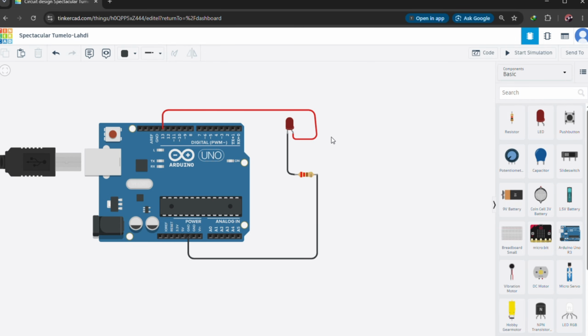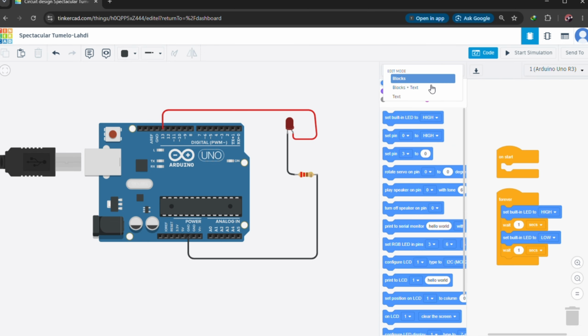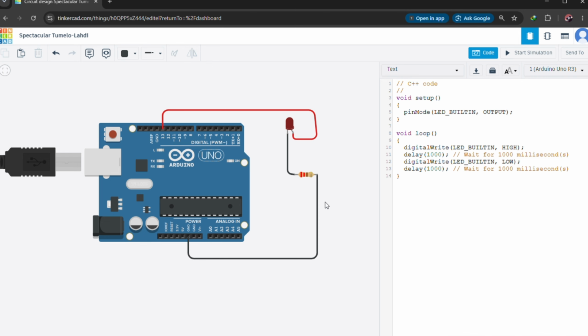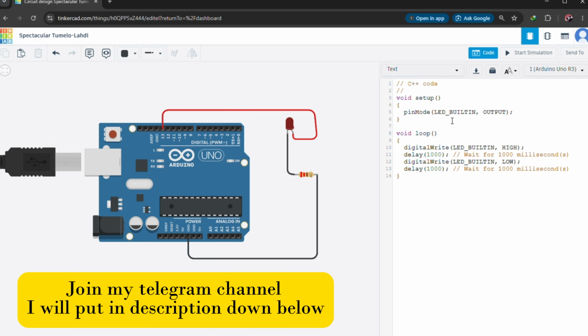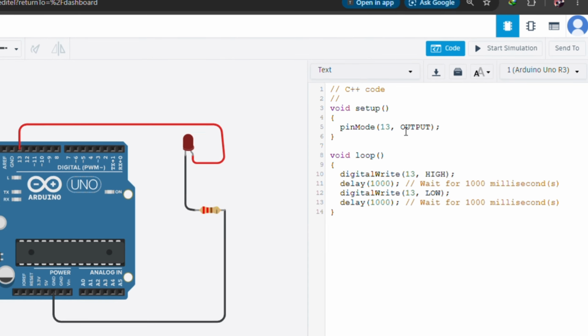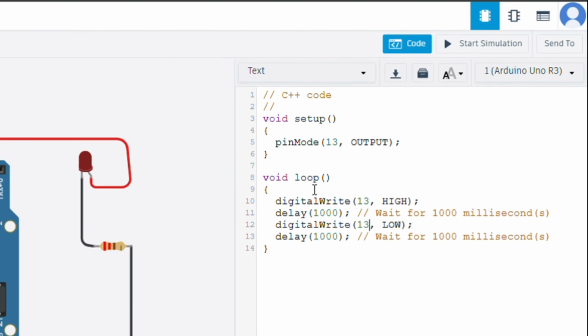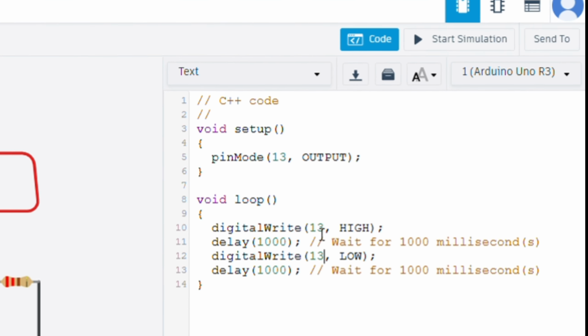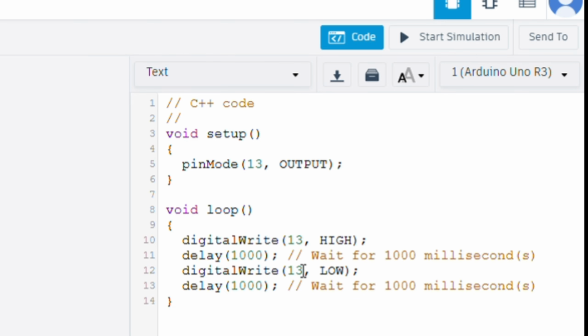Next, let's open up the code panel at the top right. Switch the drop-down setting to text and look at our sketch. Every single Arduino program is broken down into two essential blocks: setup and loop. Inside the void setup, we write the code that runs only once when the Arduino powers up. We use the command pinMode 13, OUTPUT. This tells the CPU that we want digital pin 13 to act as an output port, sending electrical power out to our circuit rather than listening for a sensor.